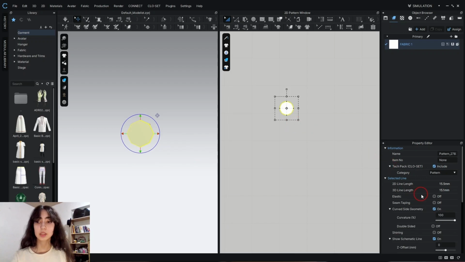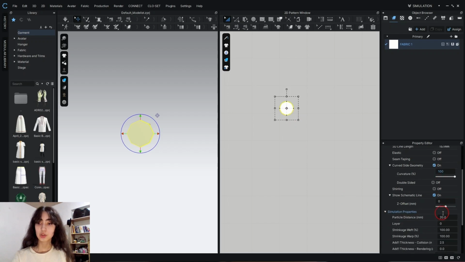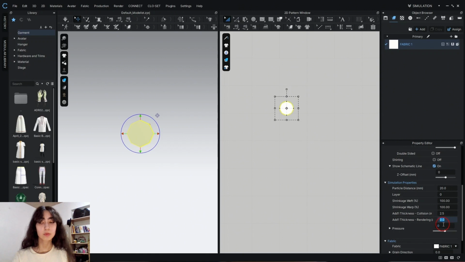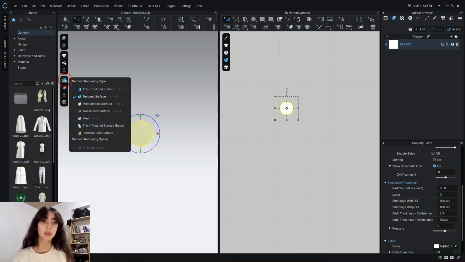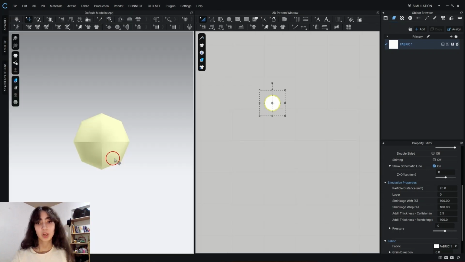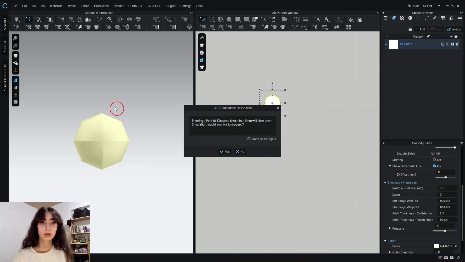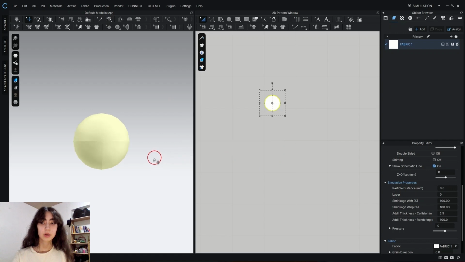So as it's selected, from the property editor window we can change the rendering thickness and increase it to 100. Now if I change the garment rendering style to thick textured surface, you can see it looks much thicker, but we need to make it much smoother, so we should decrease the particle distance to 0.8. Now it's more smoother.